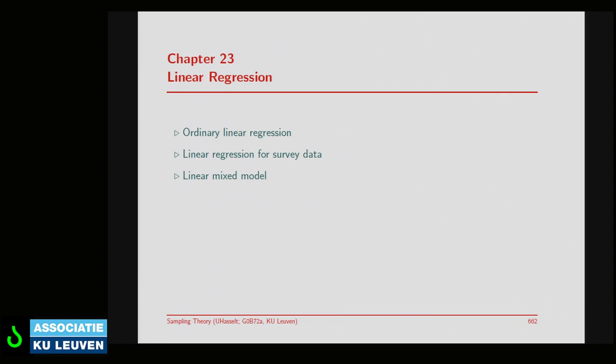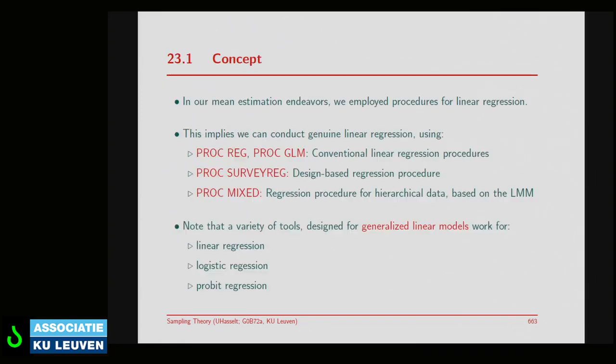So to proceed, what we will do is first, we will look at linear regression as is, ordinary linear regression, and then we will see how it can be modified just as the design-based modifications we had before for survey data. And then finally, the complex model-based approach, like building hierarchies into the model itself through the linear mixed model, will be considered. So first and foremost, the concept of linear regression.